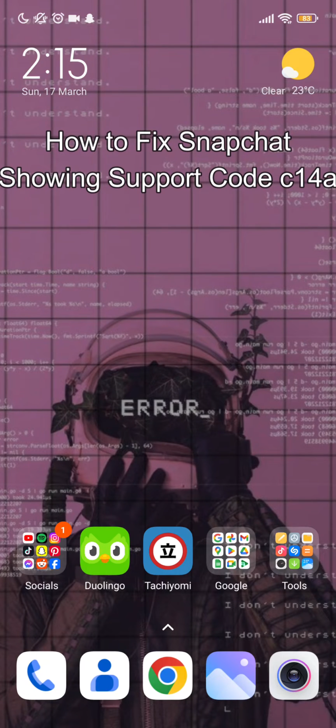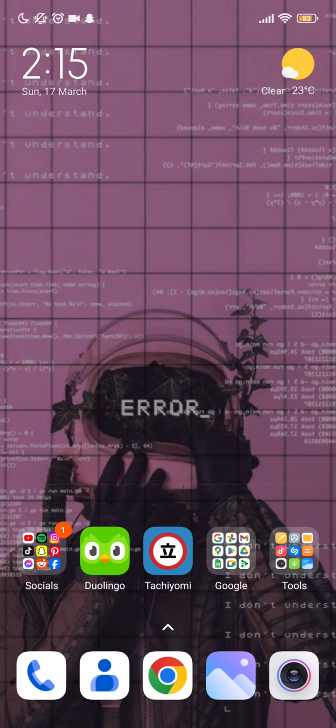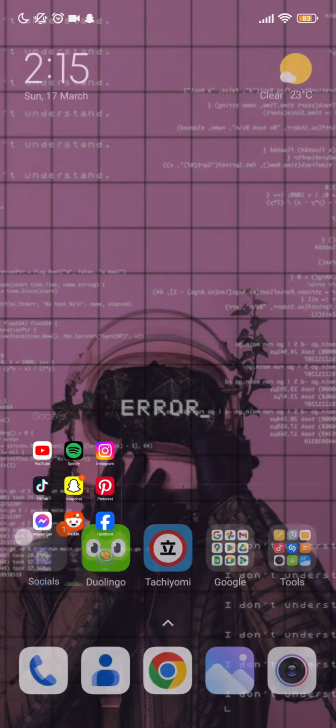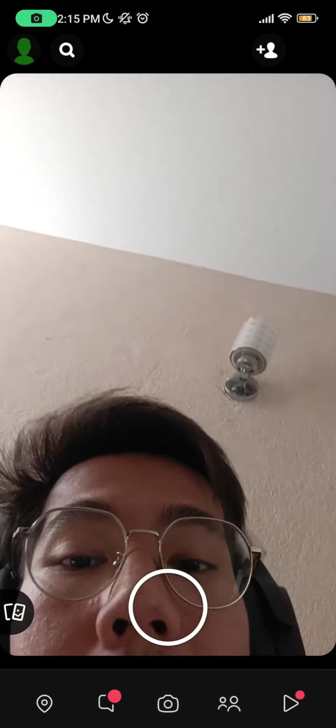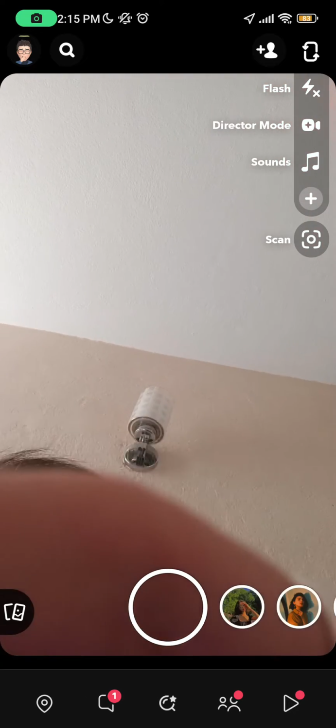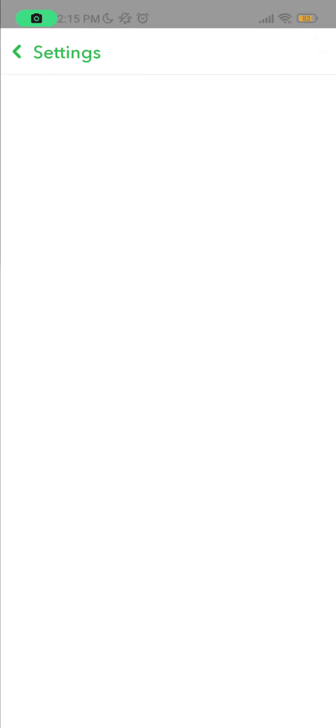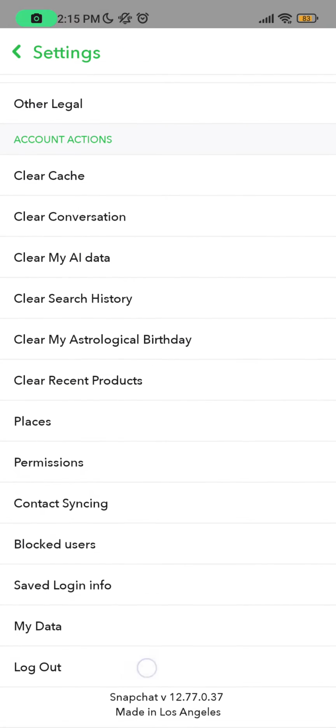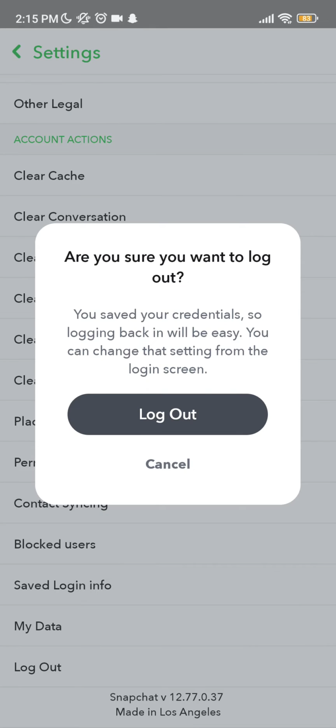Today in this video I'm going to teach you how to fix your Snapchat support code C14A. Now to fix your support code C14A, first of all you need to restart your Snapchat app. That means you can log out from your Snapchat by going to your Snapchat account, clicking on your profile, clicking on settings and clicking on logout, and after that log in again.